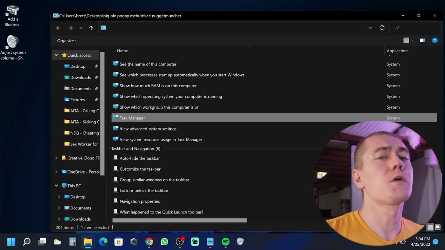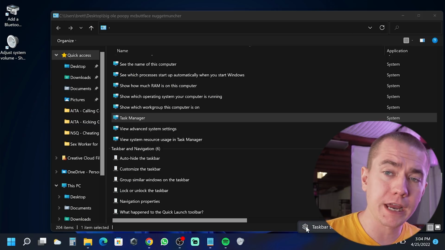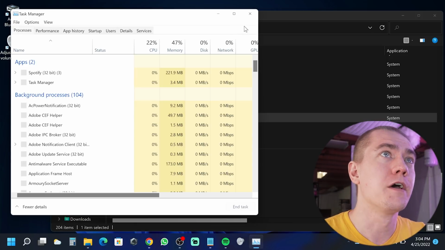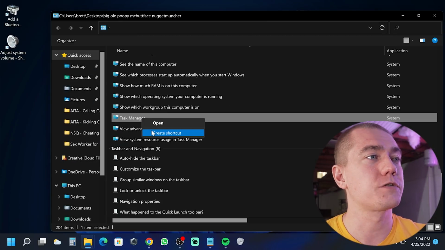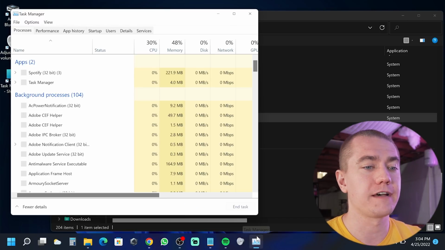Or one of the things that people are upset that Microsoft has removed is being able to right click on the taskbar and go to the task manager. You can still get there by hitting Control Shift Escape, but in case you don't want to remember that, you can have it in here and then just create a shortcut for that, or you can also pin it to the taskbar once you actually have it up and running.